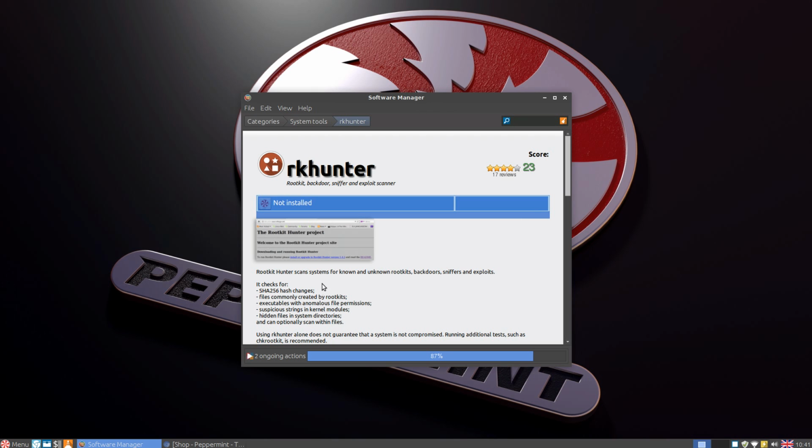Now Root Hunter scans your system for known and unknown rootkits. There's a number of ways that hackers can get access to a system, whether it's a mobile phone, whether it's a computer, or your security devices that you have in your home. Anything with a chip on it that's connected to the internet can be hacked. It doesn't matter what it is. It's just a matter of knowing the network details of that particular device.